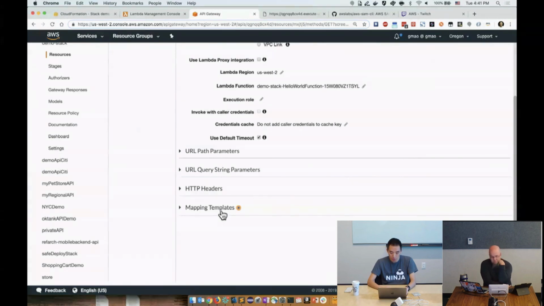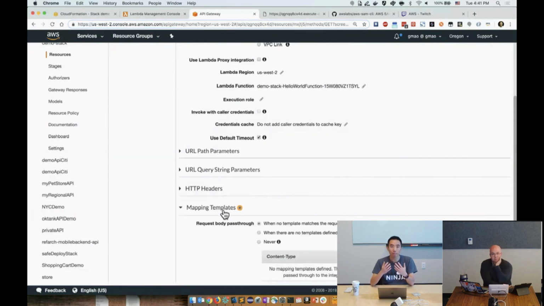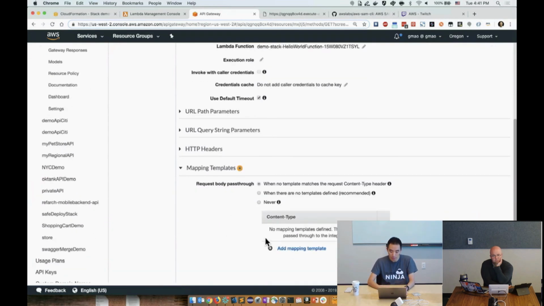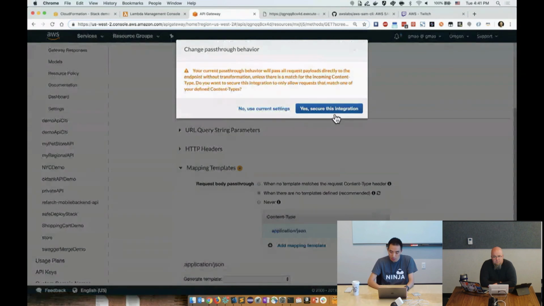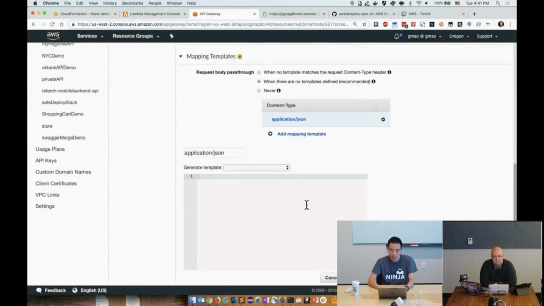Now, the most important piece here is mapping templates. So a mapping template is where I have to create a velocity template. If you're familiar with VTL templating, it's JSON, JavaScript notation. So I need to create a mapping template that's going to tell API Gateway what kind of payload to push to my Lambda function. So I'll add a template, and for the content type, I'm going to choose application/json, click the little checkbox to confirm, and click yes here. And at this point, I have an empty box.